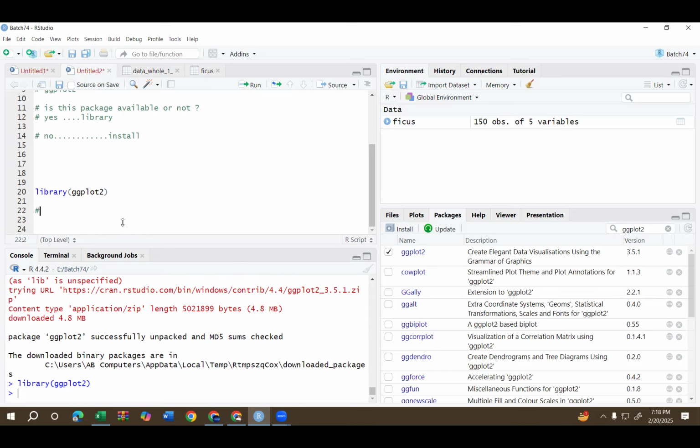Now we have data and a tool. We have two things for creating a point plot or any plot. First, we need data. Second, we need a tool, or you can say we need a package.